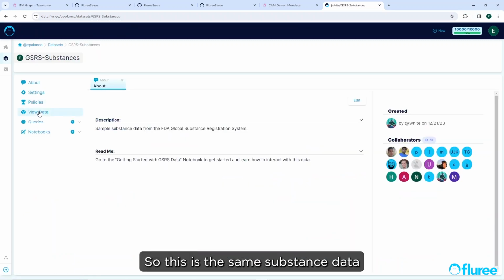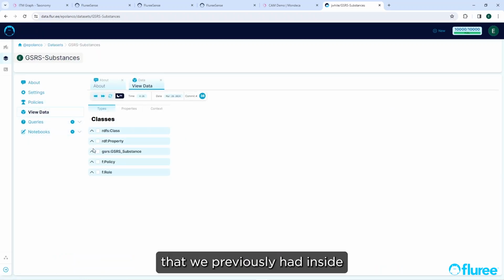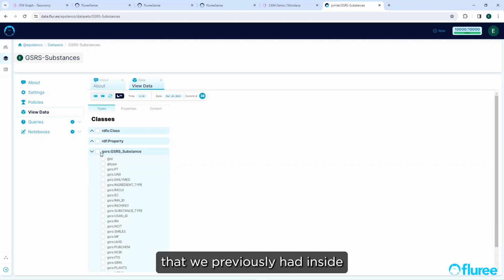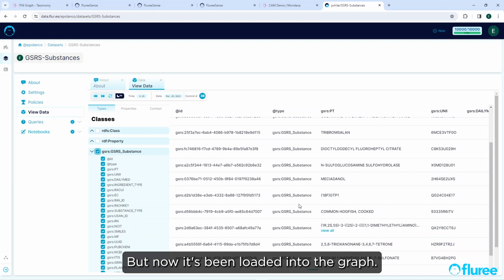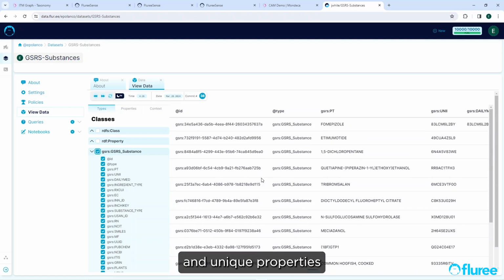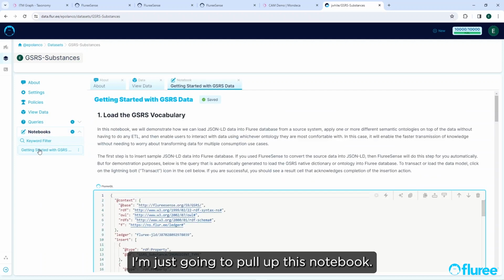So this is the same substance data that we previously had inside our database table, but now it's been loaded into the graph. Now let's take a look at some of the interesting and unique properties and things that we can do with the information once it's in the graph. So first things first, I'm just going to pull up this notebook.